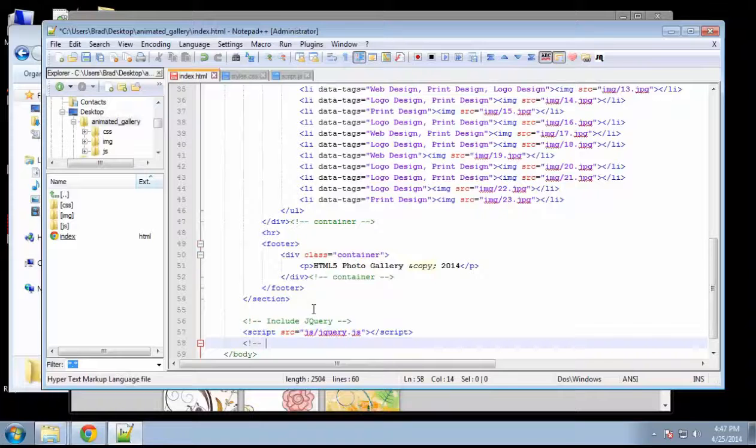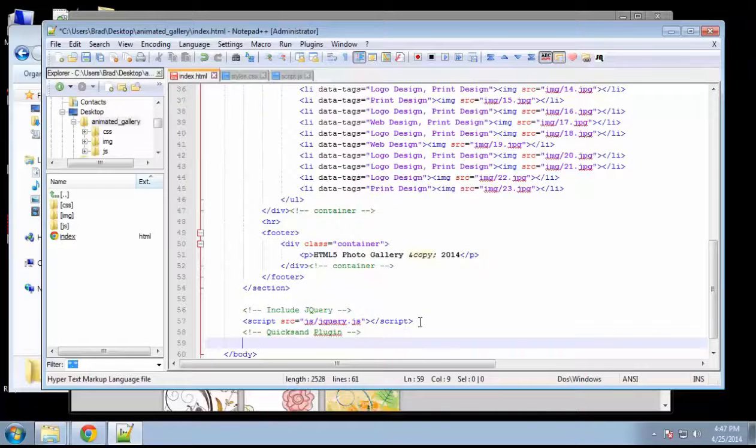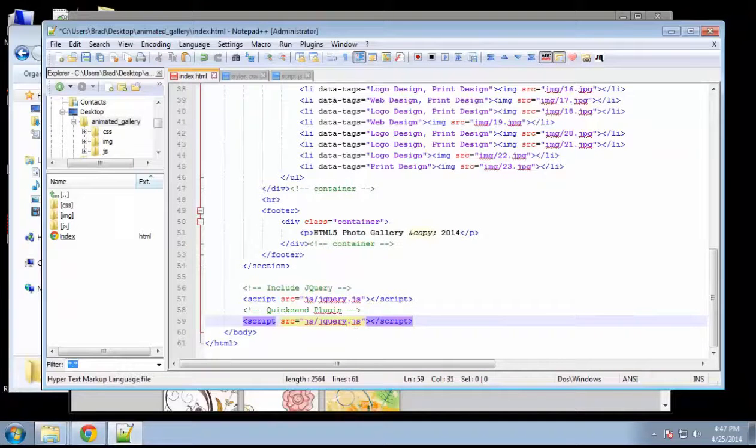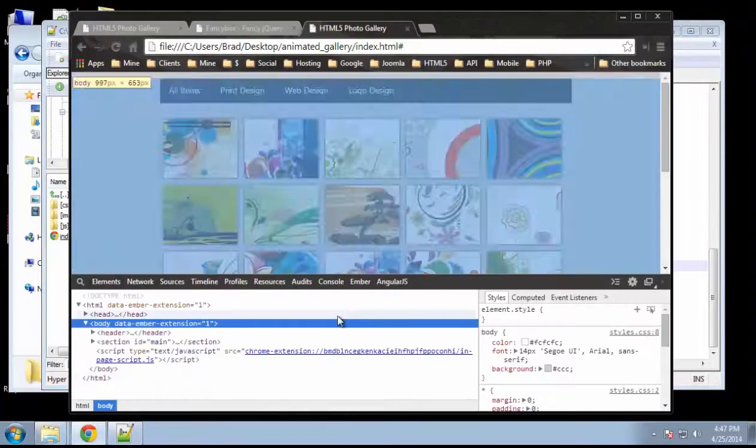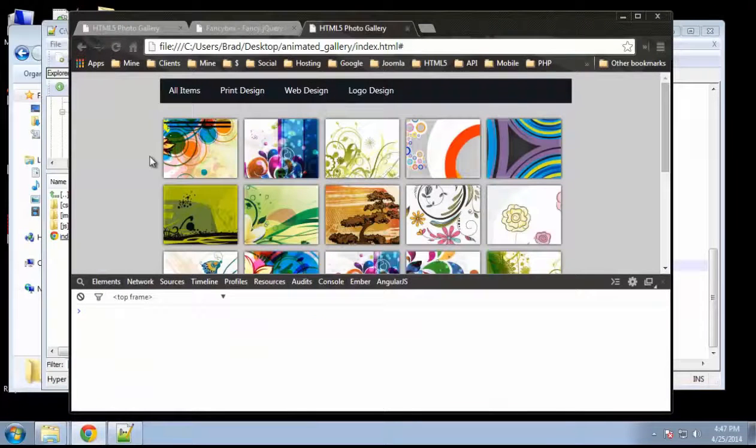Alright, next we'll have the Quicksand plugin. I'm just going to copy this, and this is going to be jQuery.quicksand. Alright, so now that should be included. Let's save that, and let's open up Chrome Tools, go to Console, and reload. Alright, so that means that they're included. If they weren't, it would show up down here.